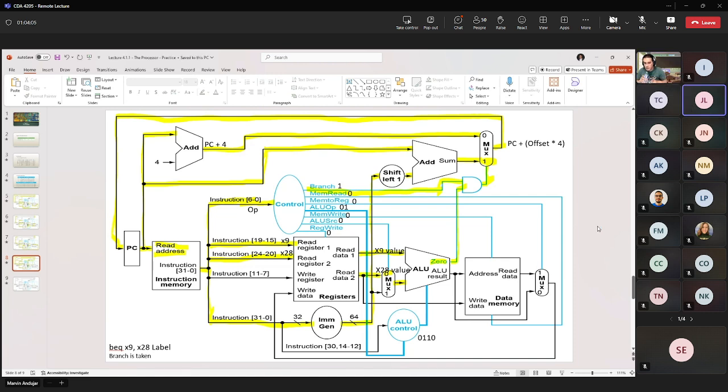Will we ever learn any other branch statements besides the equal one? All the branch conditions follow this path. Okay, so it would just basically be the ALU control that would change. Instead of subtraction, it would be something else like addition or whatever, essentially. Correct. But then pretty much everything else, the path is the same.